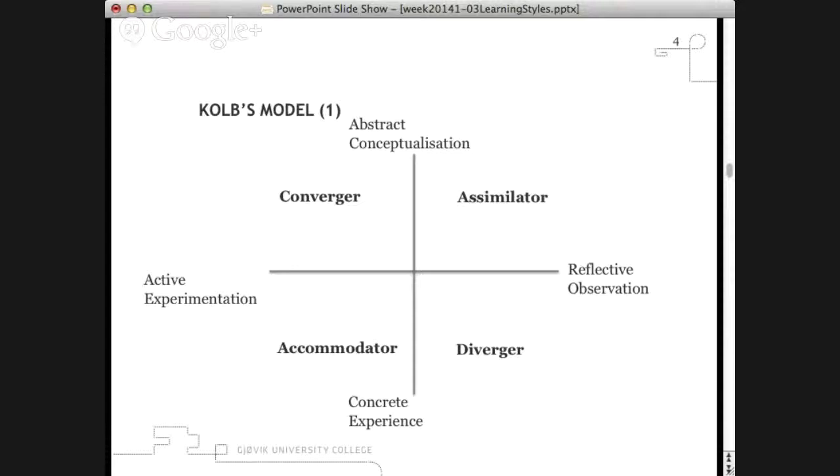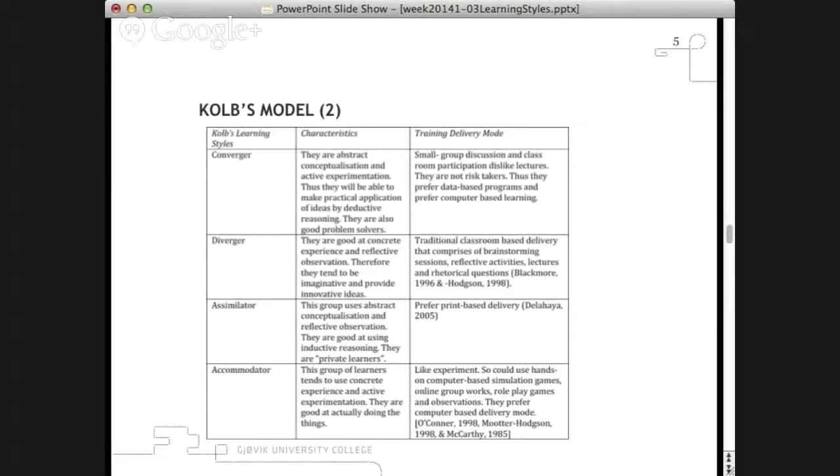And in the paper, go to the next slide, you find a table that shows the characteristics of these four types of learners. So here, for instance, the converger will be able to make practical application of ideas by deductive reasoning, because that's what they do. They are transformed by the deductive reasoning. But their origin is in the experience space. While the assimilator is more on the inductive, reflecting on top of the abstract notion.